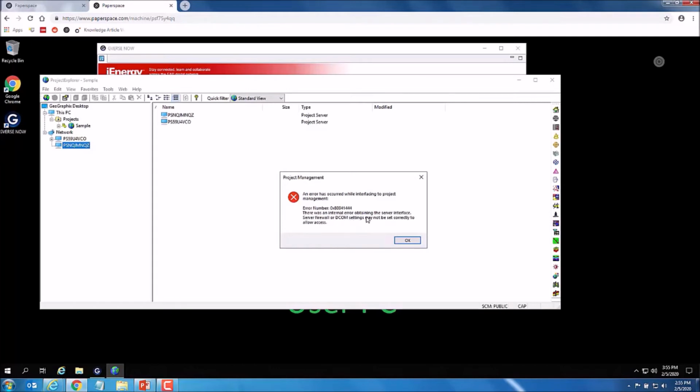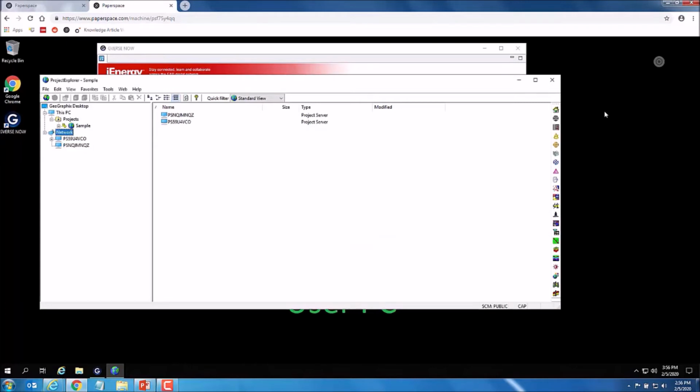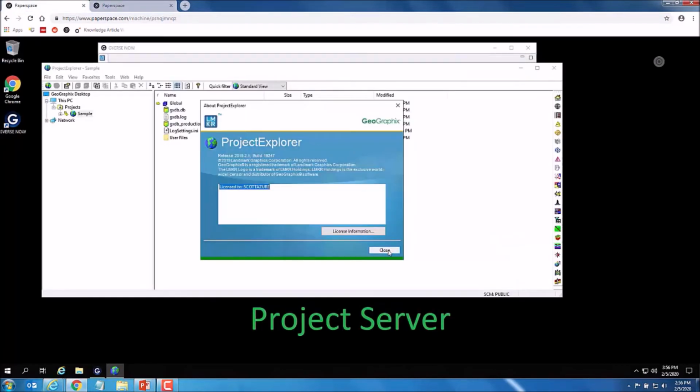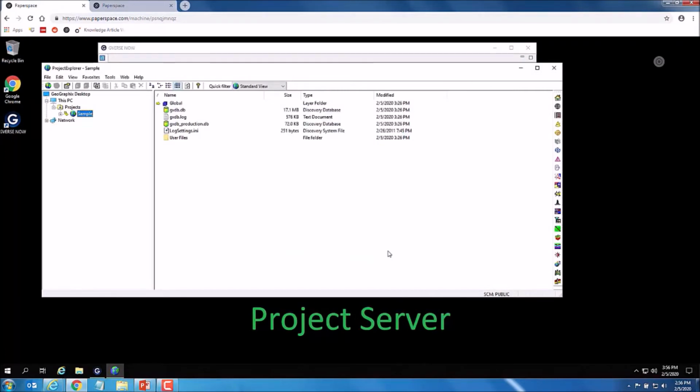There's internal error obtaining the server interface, server firewall. Well, we've already added the exception, so that's not it. Or DCOM settings may not be set correctly to allow access. Alright, so the DCOM settings are something that needs to be done on the project server itself. So we're going to say OK to that, and we'll go ahead and close down Project Explorer. And then we're going to flip over to our project server, and we need to modify those DCOM permissions here.